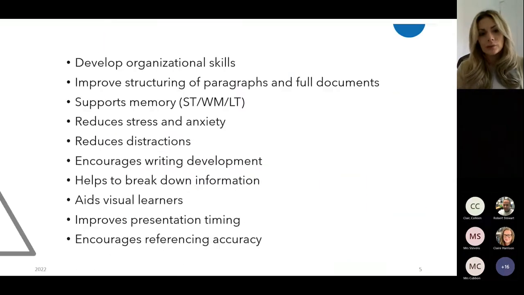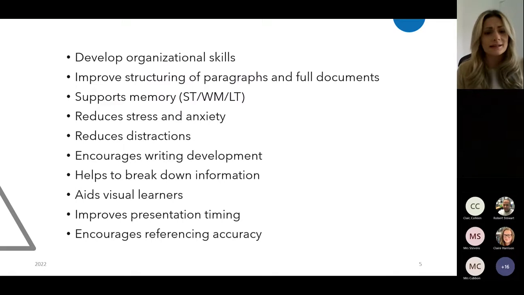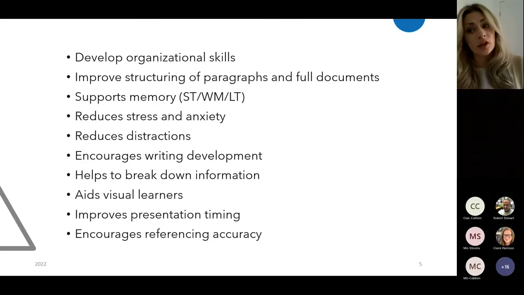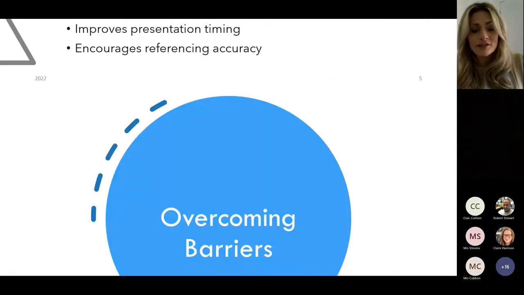So how can it help? Again, this is just a very quick list that we've put together with things that come up quite frequently. As I said earlier, it's not exhaustive, but these are the areas that we're more likely to see. So it's helpful to develop organisational skills, improve the structuring of paragraphs as well as full documents. You can also use Essay Writer to support memory. So that's short-term working memory and long-term memory. It reduces stress and anxiety, reduces any option of distractions.